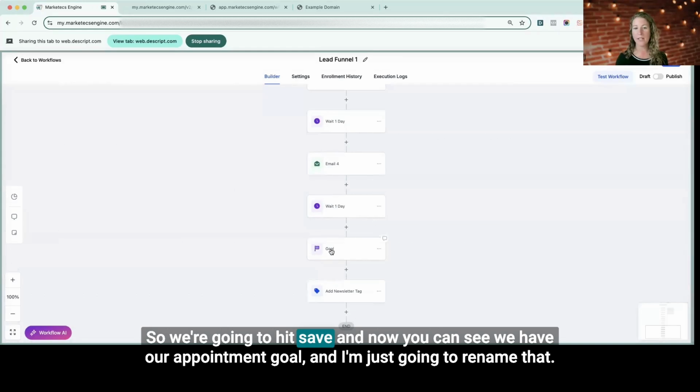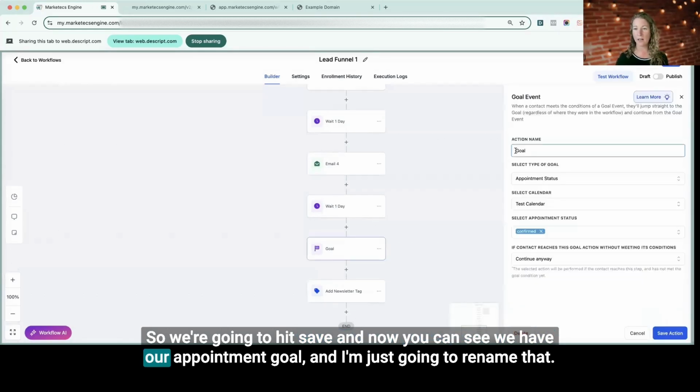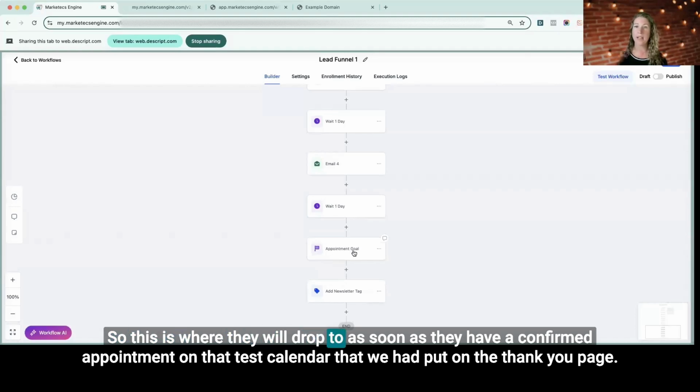So we're going to hit save. And now you can see we have our appointment goal. And I'm just going to rename that. And so this is where they will drop to as soon as they have a confirmed appointment on that test calendar that we had put on the thank you page.